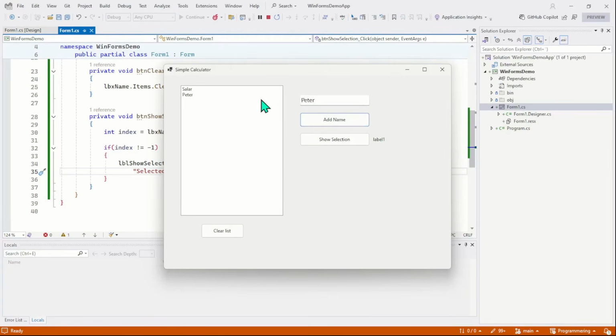another name, make a selection, click on the button, and you will see item index is 0 and the selected item is Sala. Now select the second one, index is 1 and the selected item is Peter. That's great, right? Now we know how to process user selection in the program.